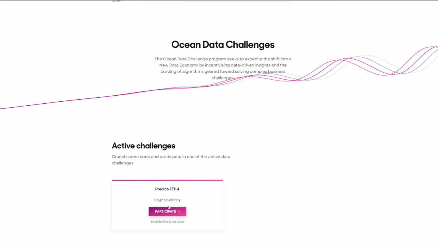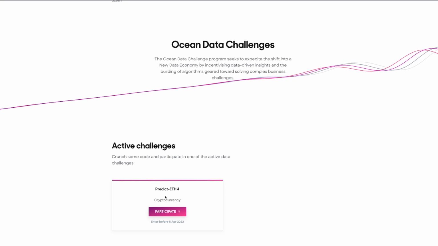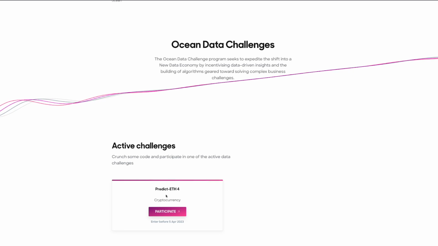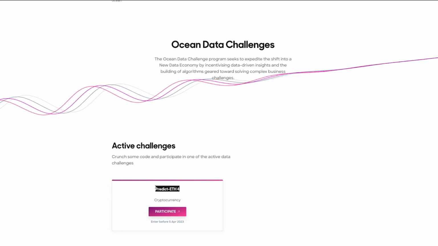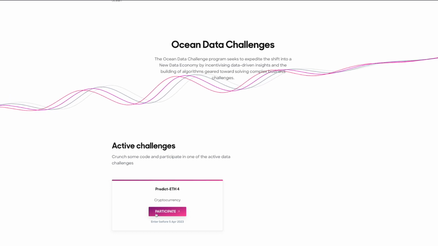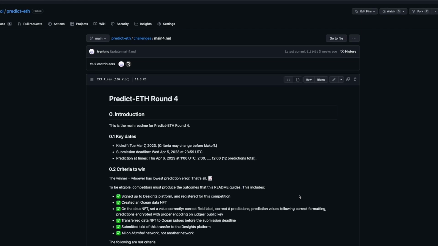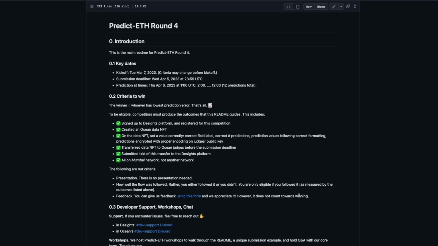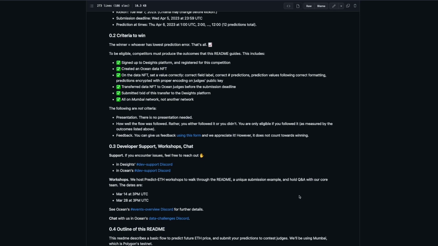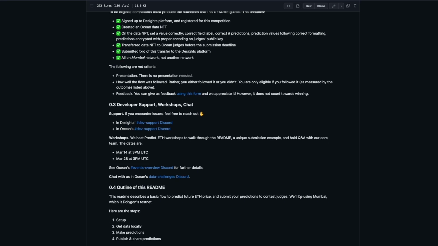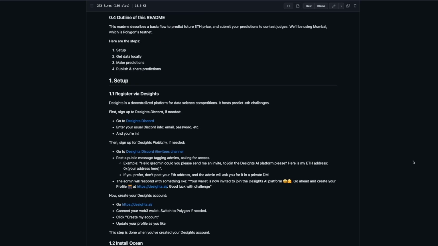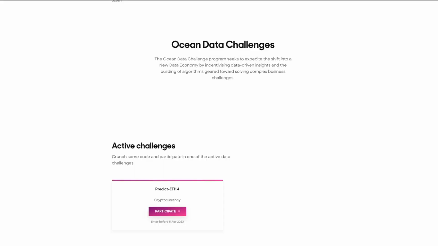But the Predict ETH series is one of our most popular and also recurring challenges. We're on the 4th iteration of the Predict ETH challenge right now. You can always click on these buttons here to get to, in this case, the README, which you and I went over in the last workshop. This is the README that you would follow for the Predict ETH 4 data challenge, for example.